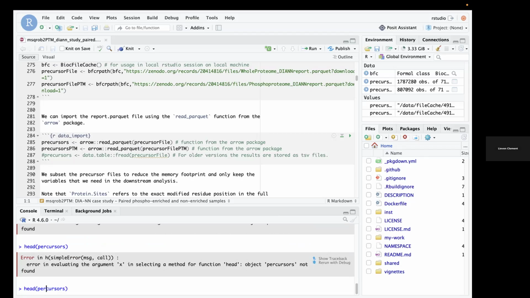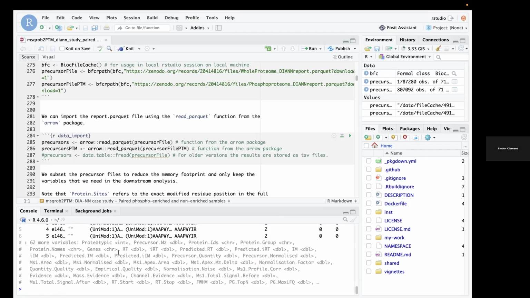Yeah, it's a typo. I'm sorry about that. I'm a little bit dyslexic, you see. And what do we see?